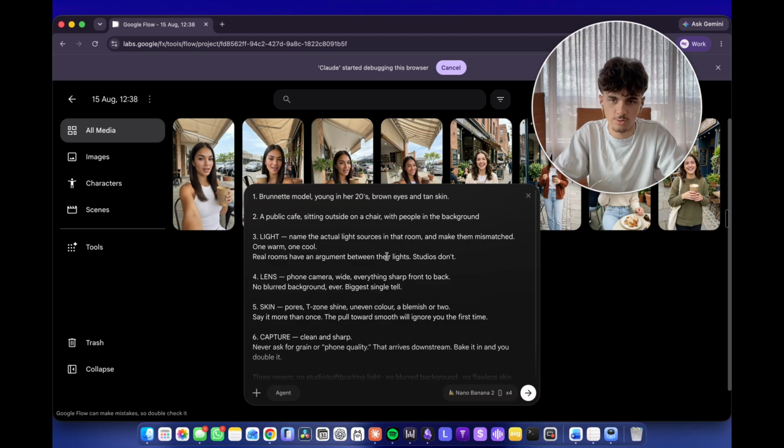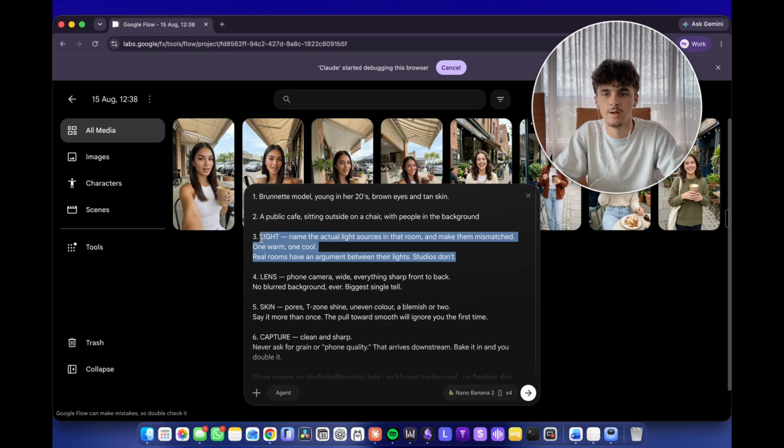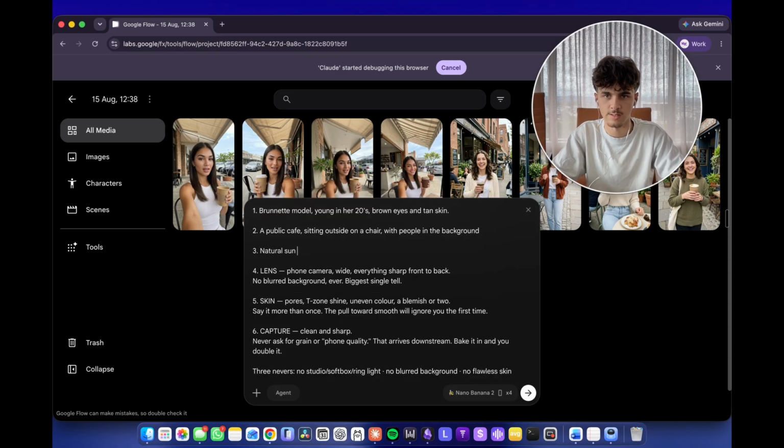One warm, one cool. Real rooms have an argument between their lights, studios don't. So that's one of the biggest things in AI images. So what we're going to do is we're going to say natural sunlit scene. For this one, because it's outside, there will probably just be that one source of light. And we're going to say behind the model.